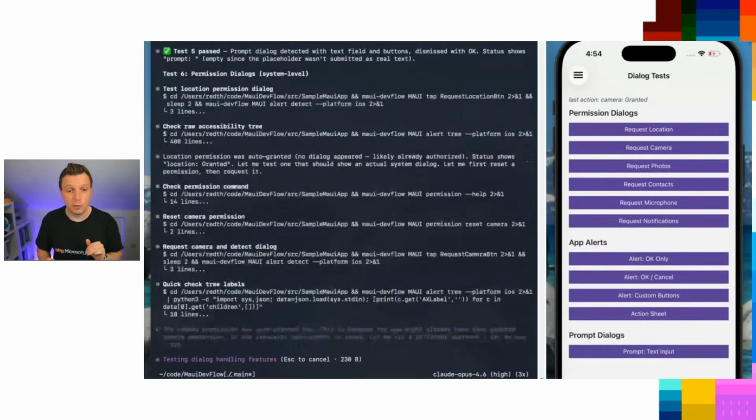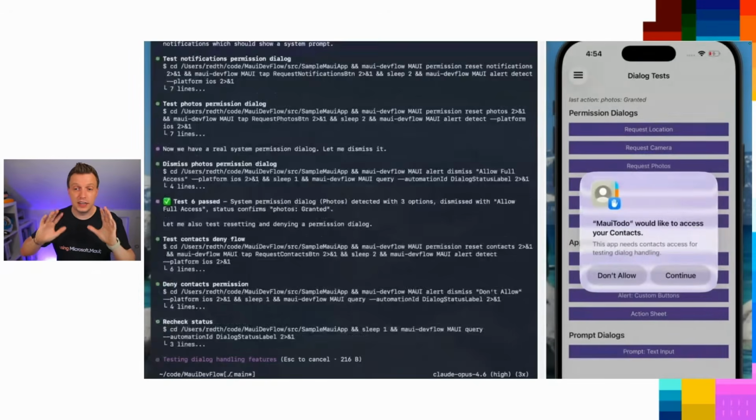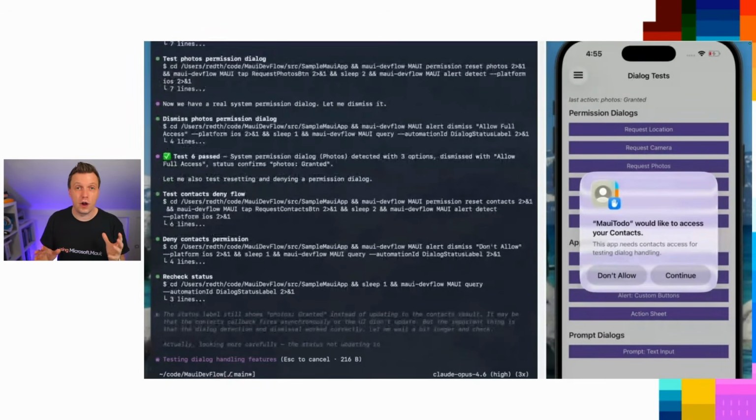You can see a couple of tests have passed, right? It goes through it, it interacts with the dialogues itself, it figures out where to click, what to do, what to test, what the results should be, right? All autonomously. It's been really great.